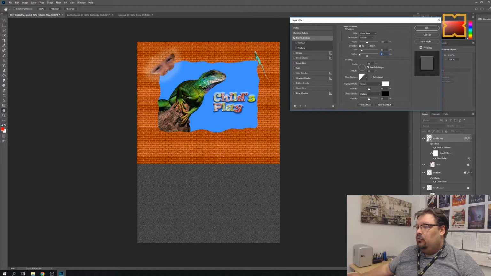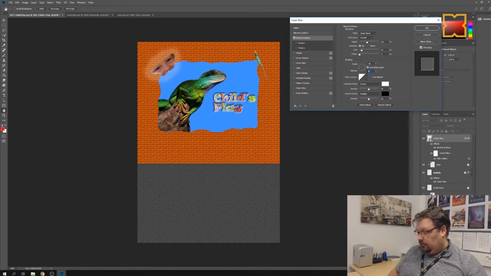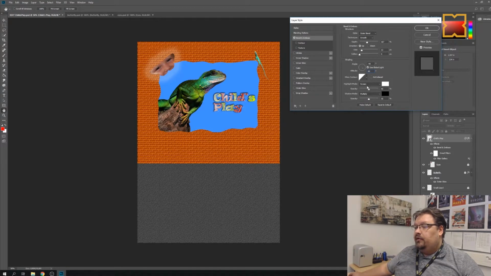Shading angle, where I want the light to come from. Well, we used bottom right on the brick wall and the ground, so I'll take the angle there on -48 or something. Use global light, yes. Altitude, how high I want the light to come from. I'll put it more up, I'll take like 60 degrees. Highlight mode screen, that's okay.